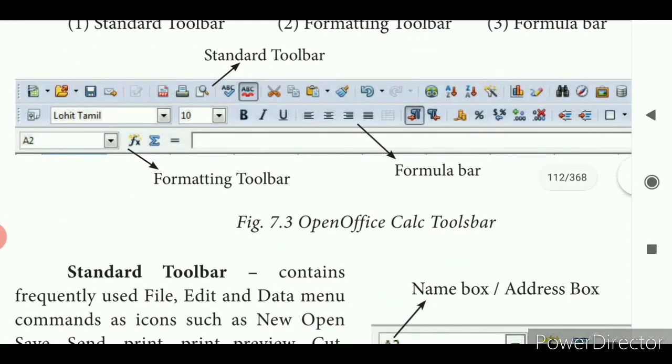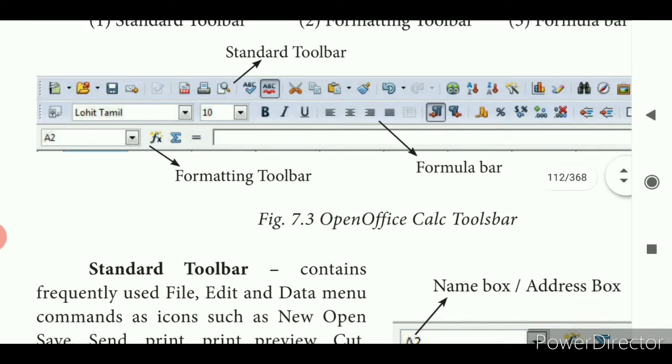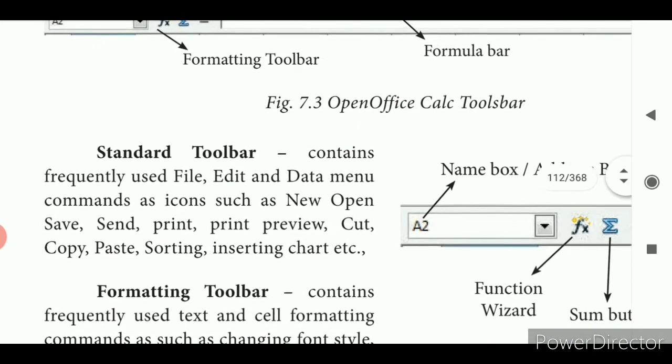So what is the purpose of the standard toolbar? The standard toolbar contains frequently used file, edit, data menu commands as icons such as new, open, save, send, print, preview, cut, copy, paste, sorting and inserting charts. Here you see cut, copy, paste, then saving, printing, undo, redo. These icons come under the standard toolbar.